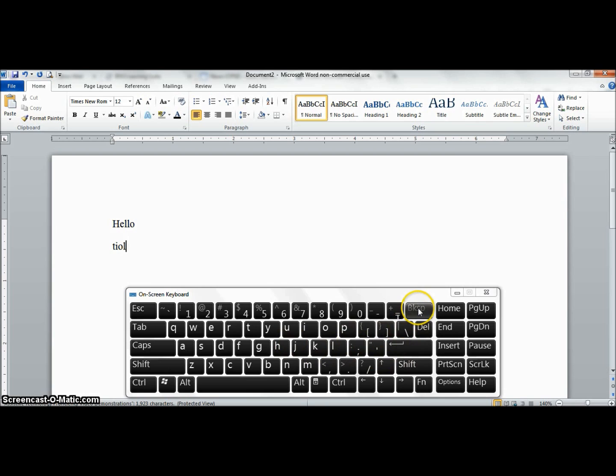So I'm going to back up a little bit here. So let's say I want to type hello again. All I have to do is hover my mouse over the appropriate letter for long enough, and then the letter will show up.